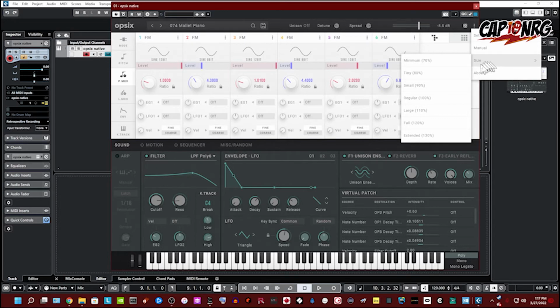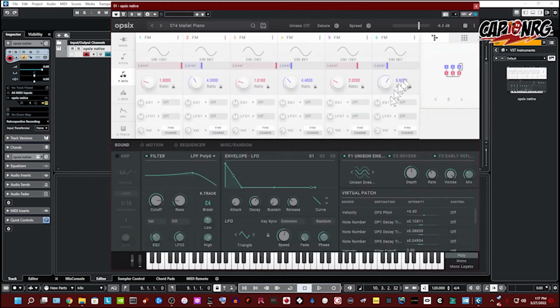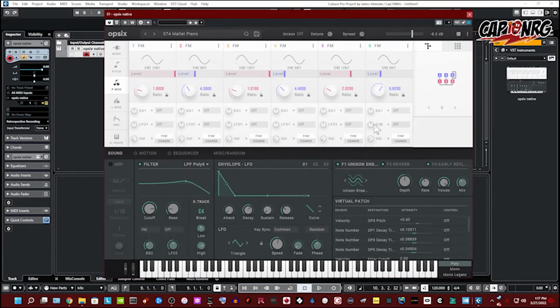Also, we have size. Now, this may be of a different level of use to different people. For example, that's way too small for me right there. I couldn't even tell you what's happening right now. But maybe that's too big for you. I don't know. So you can pick your size here. There's a few different sizes to choose from. On to other things, bigger and better things to cover here.